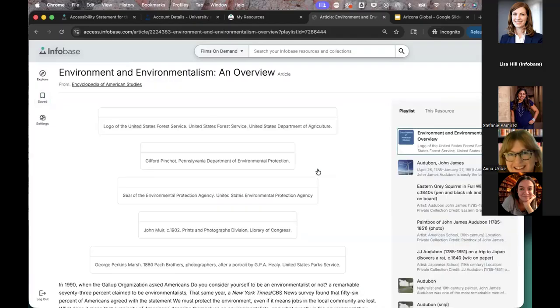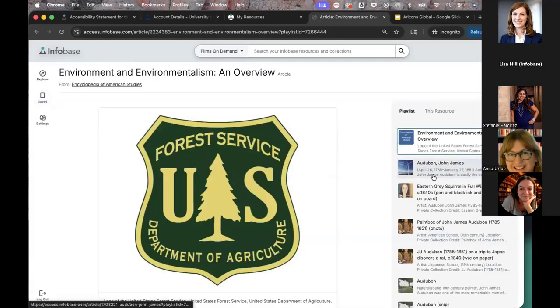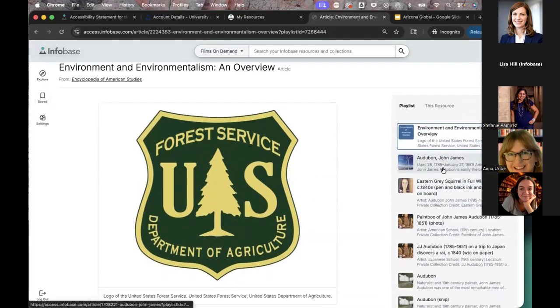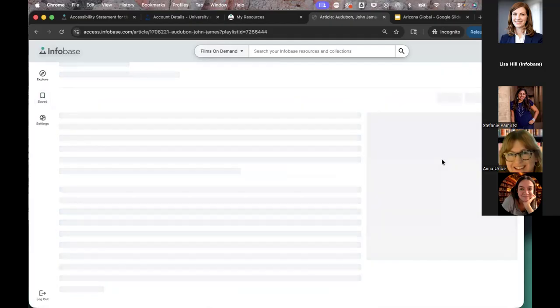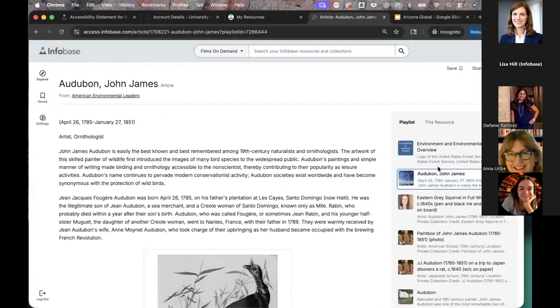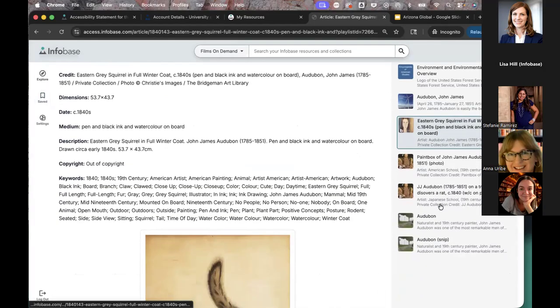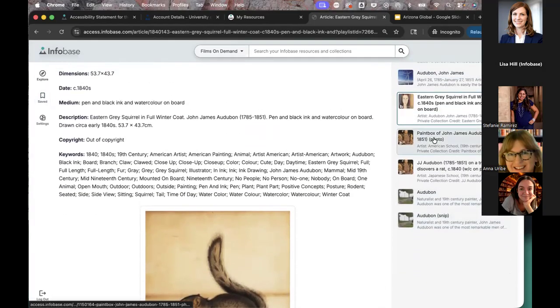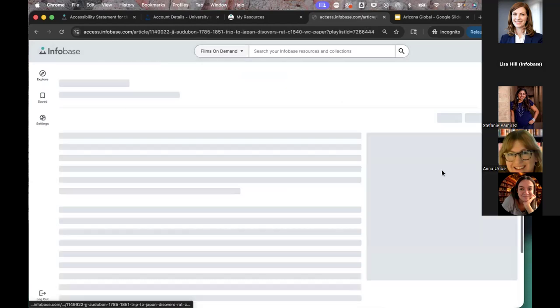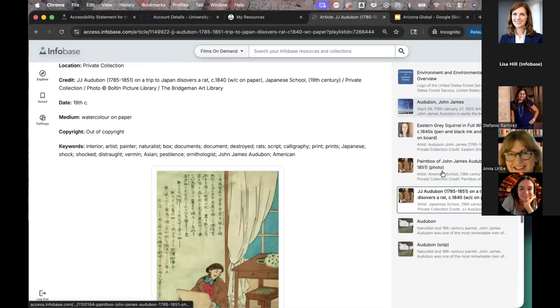But what we do is we create a little package on the right-hand side of the screen of all the content that we've looked at today together. And you can do the same thing. So we looked at the environmental reference from Johns Hopkins University Press. Then we looked at a biographical entry of John James Audubon from the environmental leaders. Then we saved a number of images from Audubon. We never opened up and actually looked at the images. We just saved them right from the result page. But it was easy to do that just by clicking down the list.